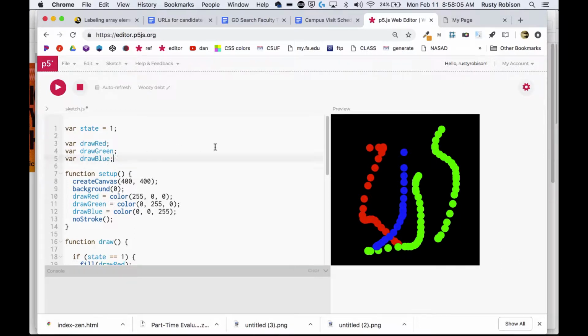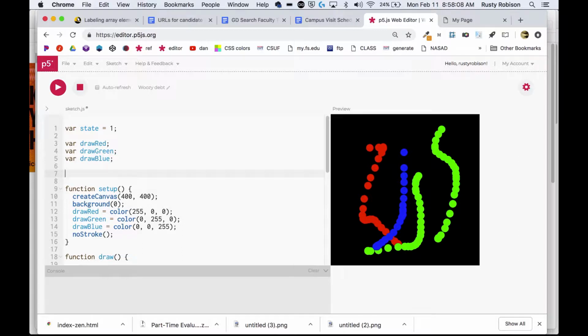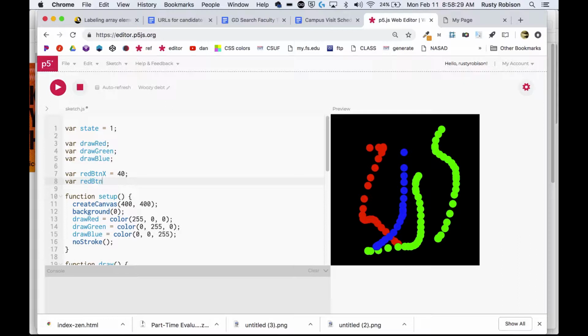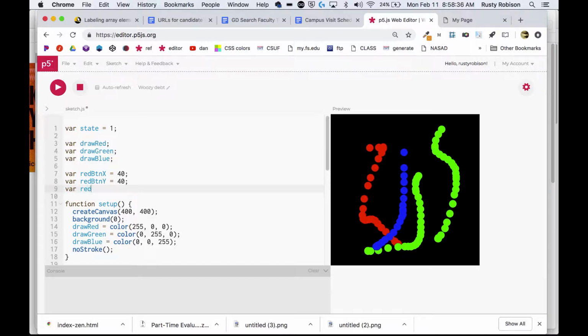And I am going to make variables for all of them. So bear with me. var redButtonX equals 40, var redButtonY equals 40, var redButton, and it's a circle, so I'm just going to give it a radius, or I could give it a diameter. Let's do diameter. That's basically the width, right? Diameter is across the circle, so it's basically just the width.